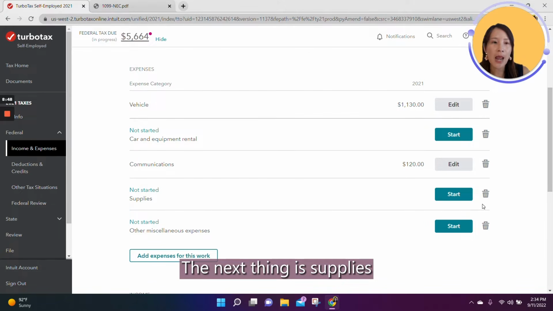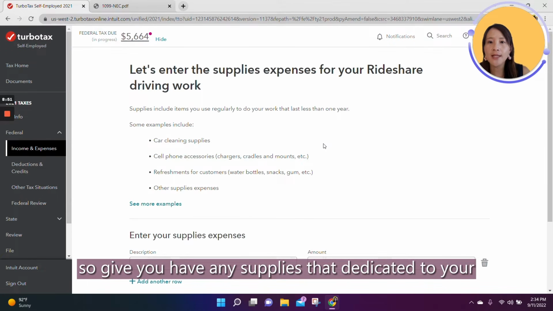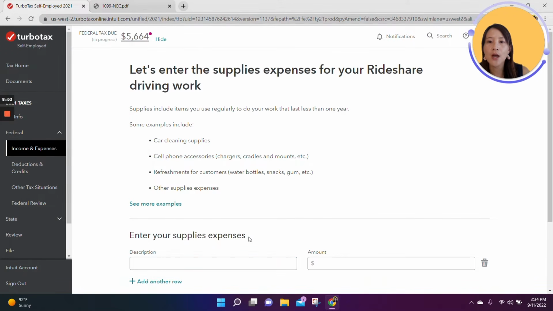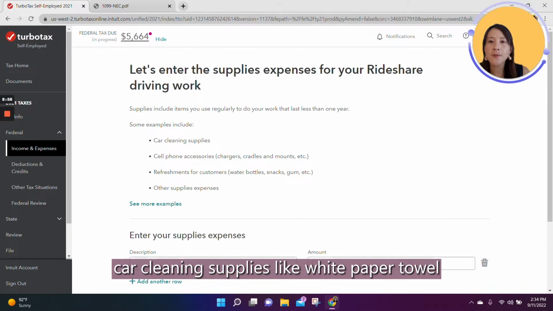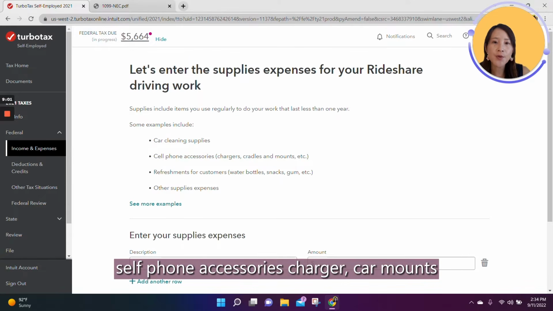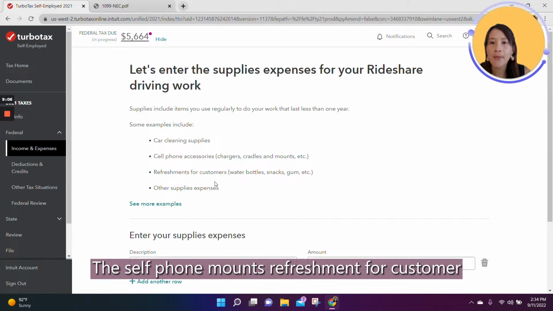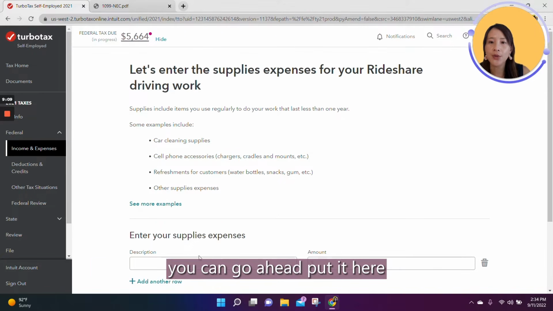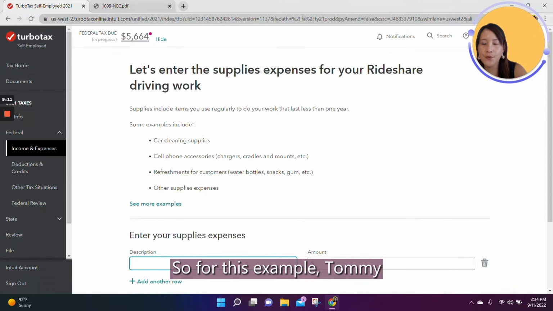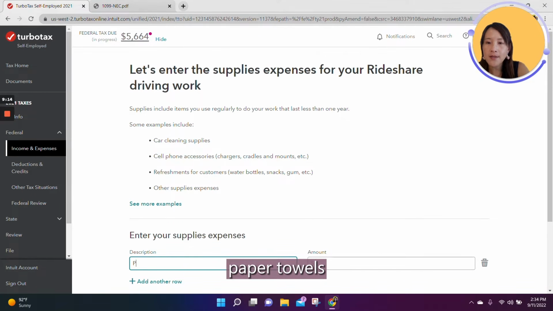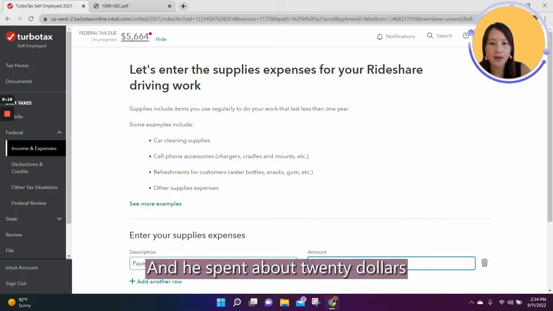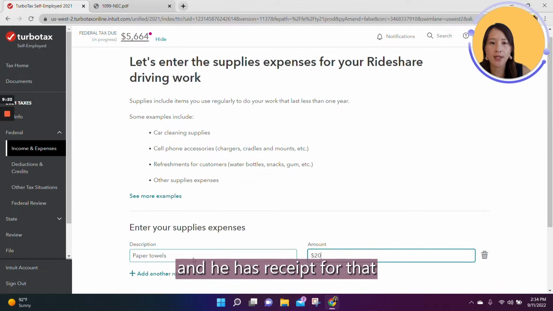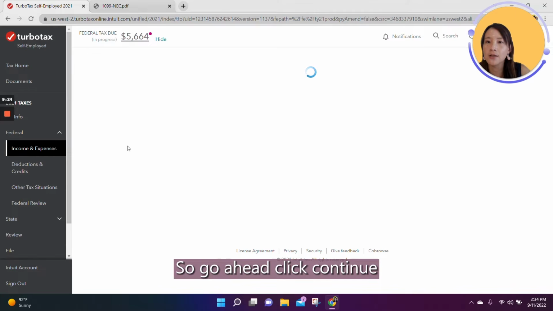The next thing is supplies. If you have any supplies dedicated to your Uber business, for example car cleaning supplies like wipes and paper towels, cell phone accessories, chargers, car mounts, or refreshments for customers, you can put them here. For this example, Tommy bought some paper towels to clean his car, and he spent about $20 and he has a receipt for that. So go ahead, click continue.